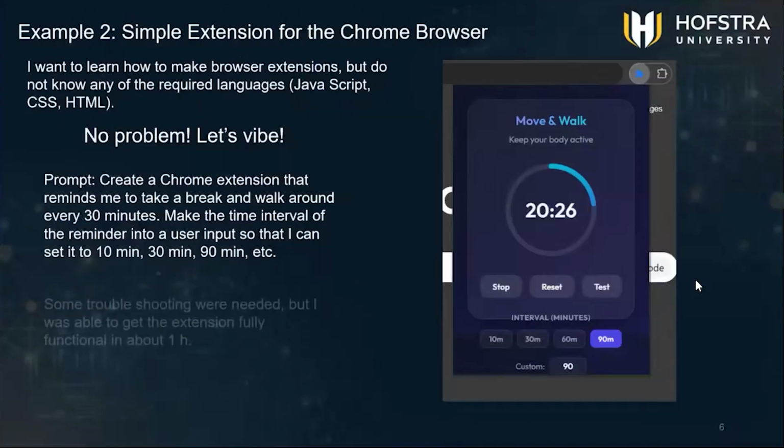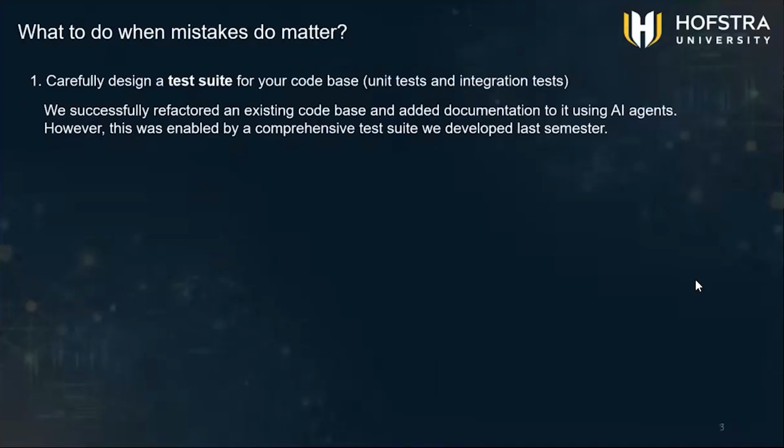Basically, so far, I think all three examples are where mistakes don't really matter. If the AI makes a mistake in doing any of these tasks, nobody gets hurt. If it succeeds, great. I get a little bonus, a little tool that I can use. But what do you actually do if mistakes do matter?